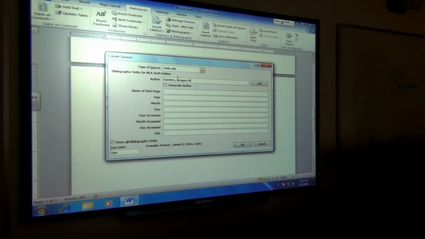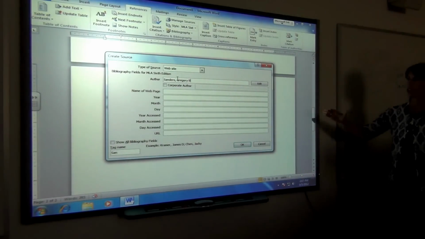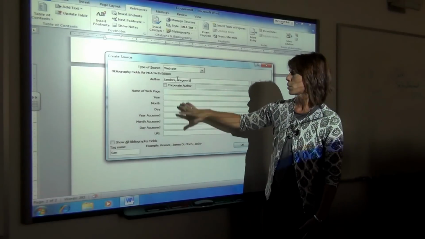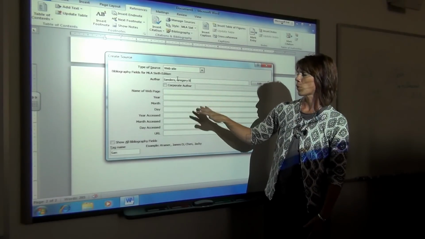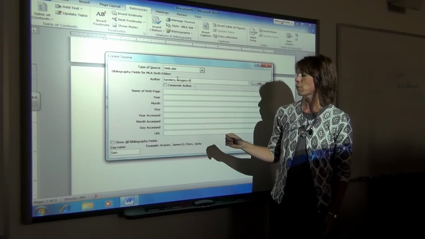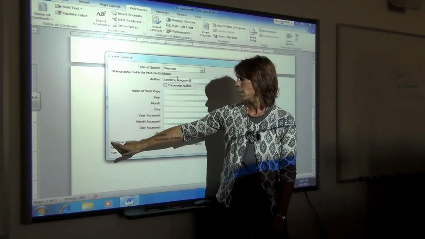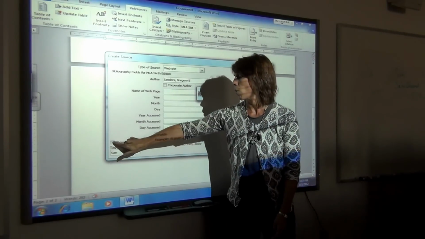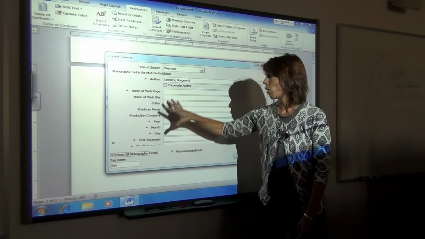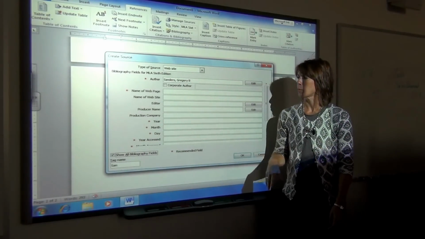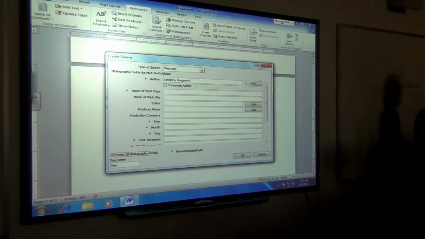That's my author. And I start filling in the author information and I realize, well, there's no place for the publisher. So sometimes the right fields aren't here. Maybe I'm looking for a different field. Over in the lower left-hand corner, there's a tool that says Show All Bibliography Fields, and if you turn that on, that should expand and you should be able to fill in the missing pieces.